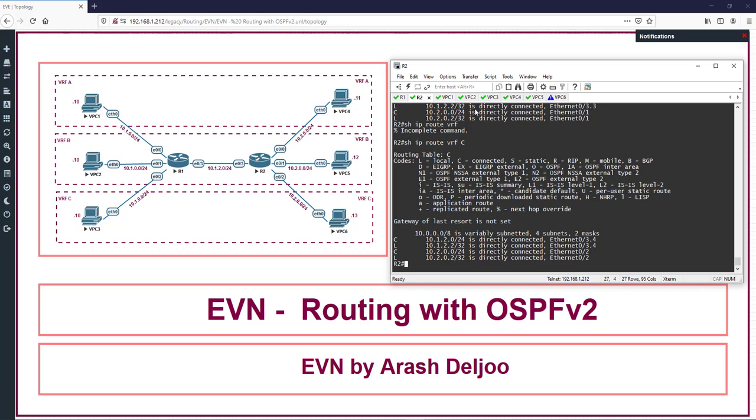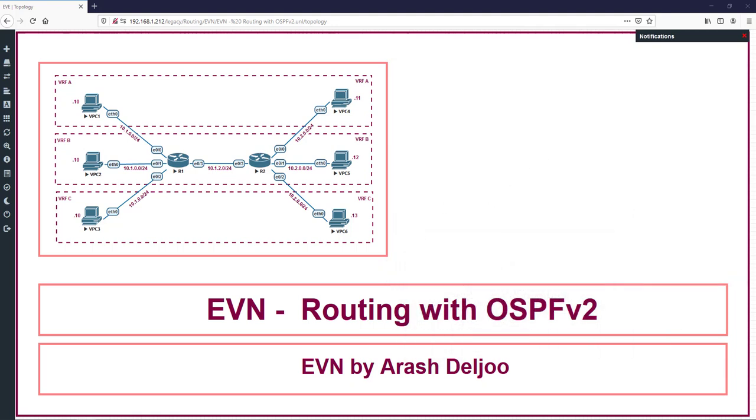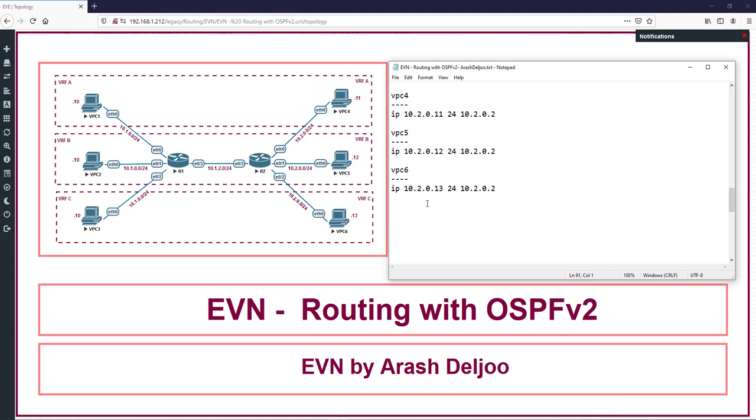Now we can configure OSPF or some other routing protocols in this scenario. In this scenario, I'm going to configure OSPF version 2. OSPF version 2 doesn't have the capability of VRF. You should configure one OSPF instance for one VRF. And this is not good because, for example, here we have 3 VRFs, and because of that you should configure 3 OSPF instances. Let me show you how we can configure OSPF version 2.